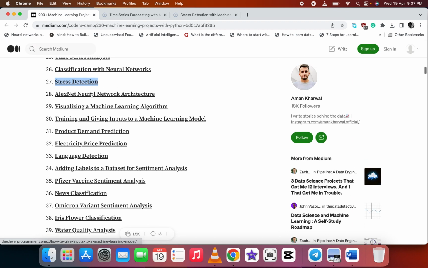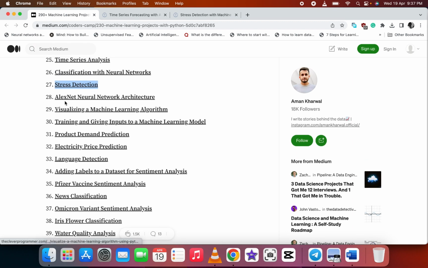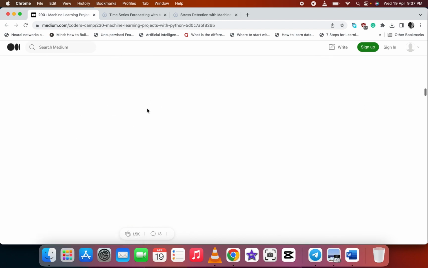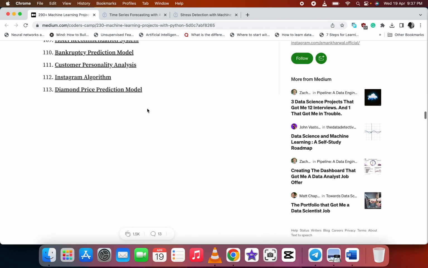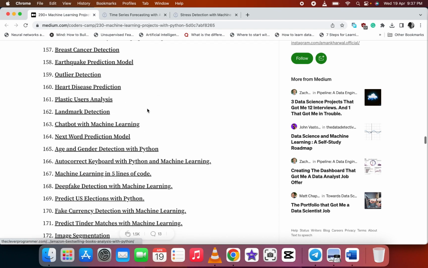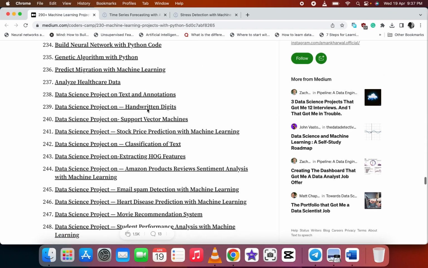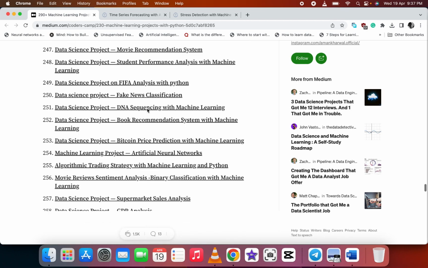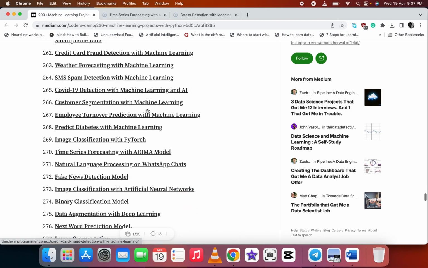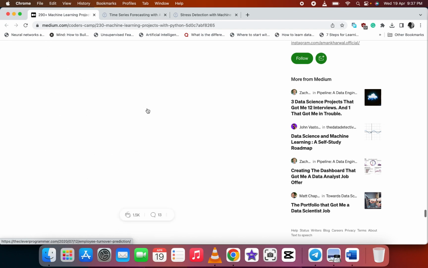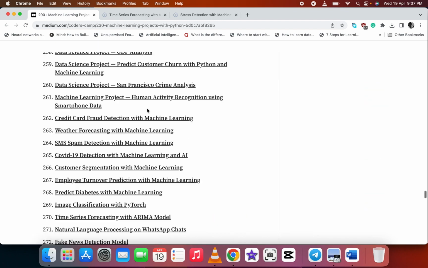We have the AlexNet neural network architecture. It has a lot of projects which is very interesting and it's already solved, and you have the code. You find the place where they took the data set which you can use.